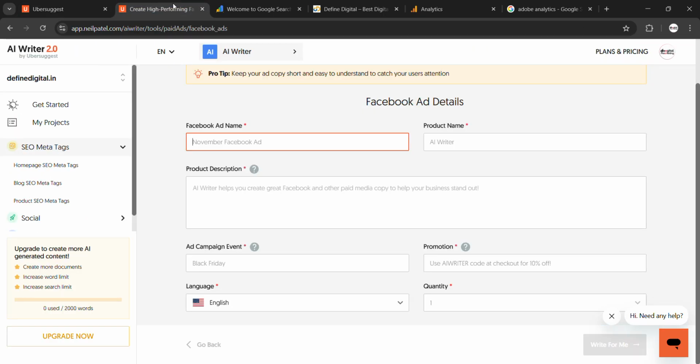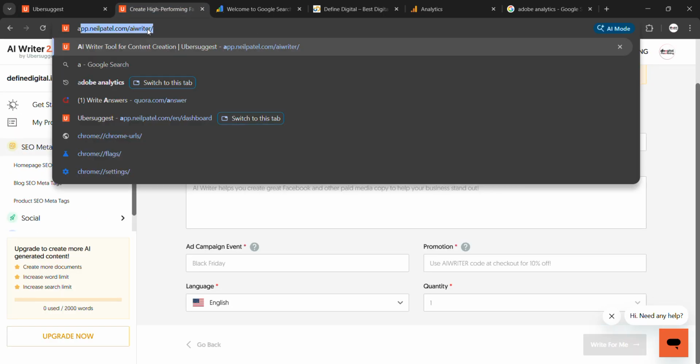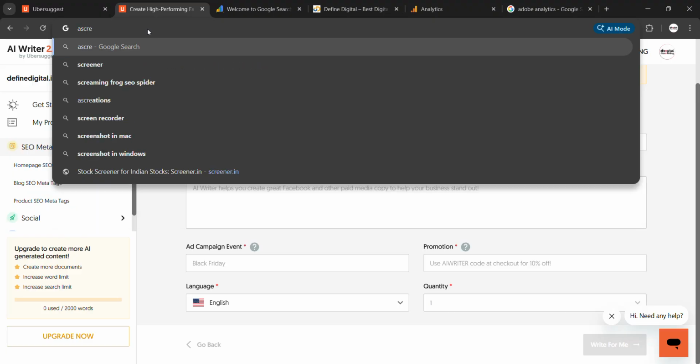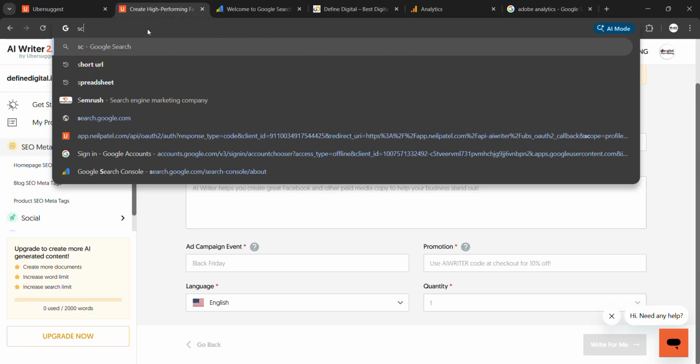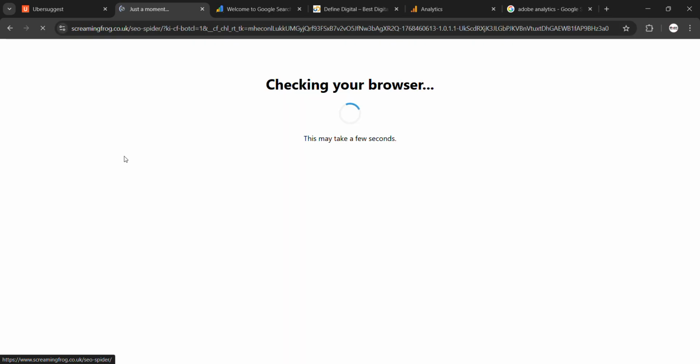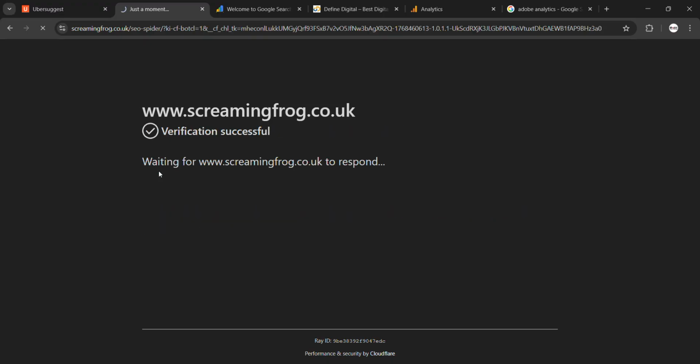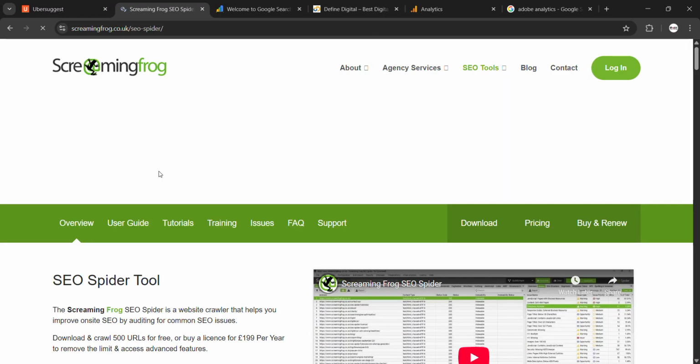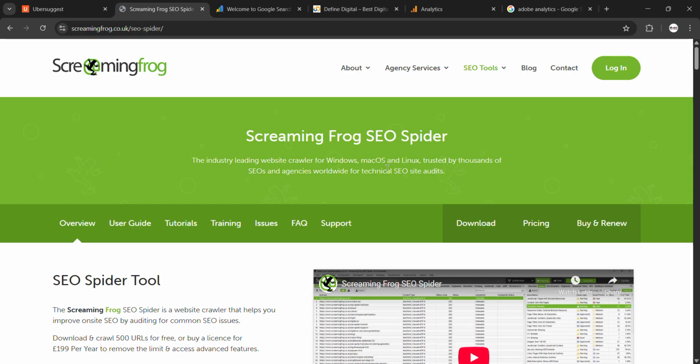Then the other important tool is Screaming Frog. What this does is a technical SEO audit. It crawls the website like a spider, and wherever there is a broken link or a missing tag, it tells us, okay, this is missing, you can add it or correct it. Basically, it's a tool which helps your website to improve.